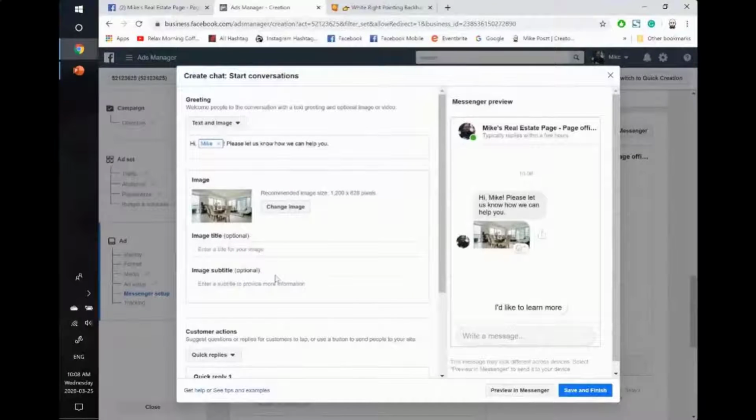So this is what you're going to do. Don't worry about all the other options there. This is a little bit too much. Bot, if you have a bot, but I don't think you have one right now, don't worry about that. What you're going to do is create chat, the bottom of your screen, text and image.